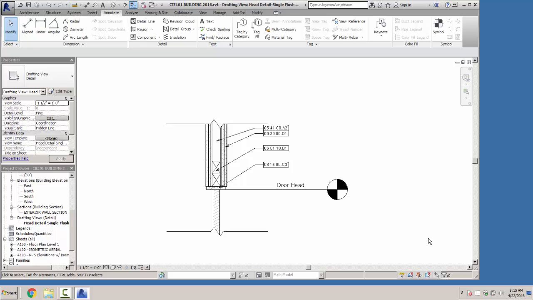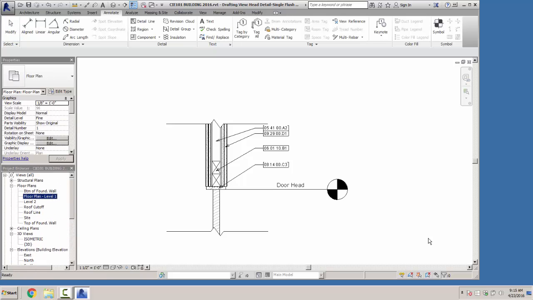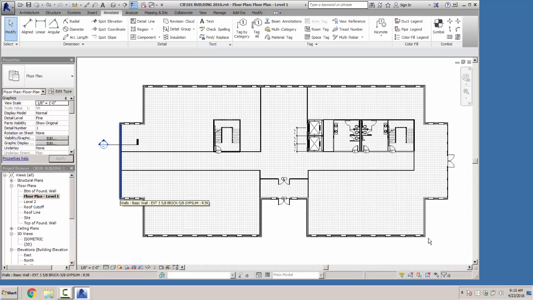We've already got a call out, so we're going to move forward to importing a detail view. And again, this is on Blackboard. I've placed the detail up there so we can download the curtain wall head detail. So what we're going to do is go to level 1, back up here in our properties to floor plan level 1 just to start out, and we are going to go to insert from file.